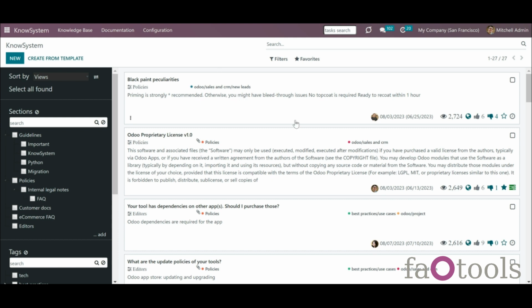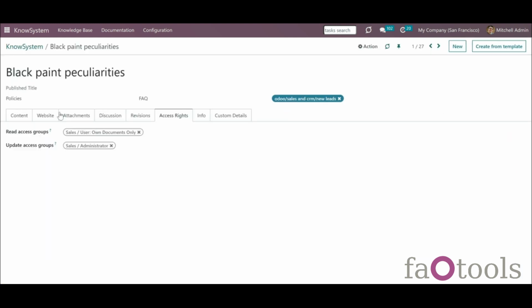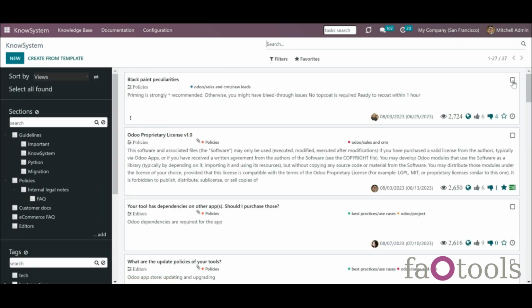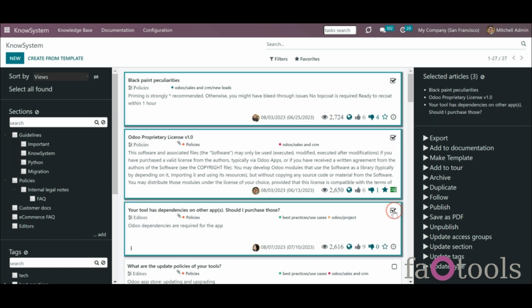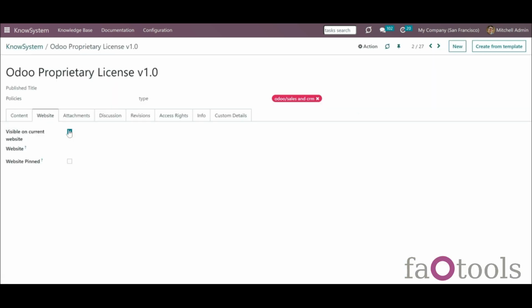Now let's talk about public users' access. Public users would see only those KnowSystem objects which are published and available for the website they are visiting. An article would be available for a public user if its section and the article itself are published. To publish an article, choose one or several articles and choose Publish in Mass Actions and Right Navigation panel of the interface. Open an article, go to the tab Website, and tick the option Visible on Current Website.